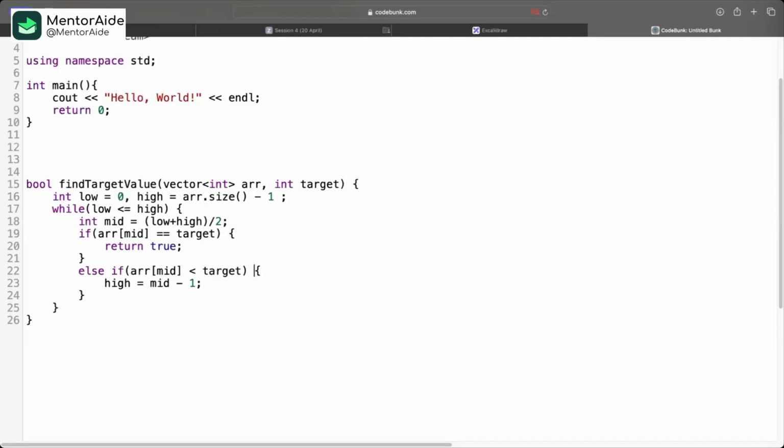Target. Since the given target is greater than the value at mid, low becomes mid plus 1. Else, high equals mid minus 1, and if we are not able to find anything, that means return false.